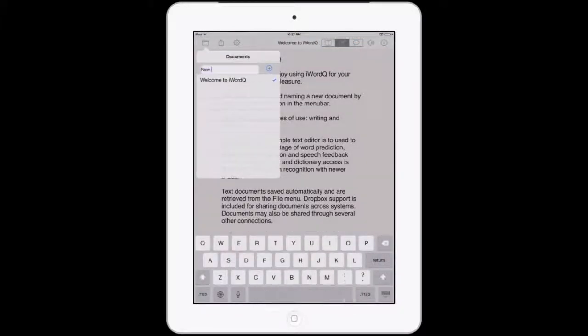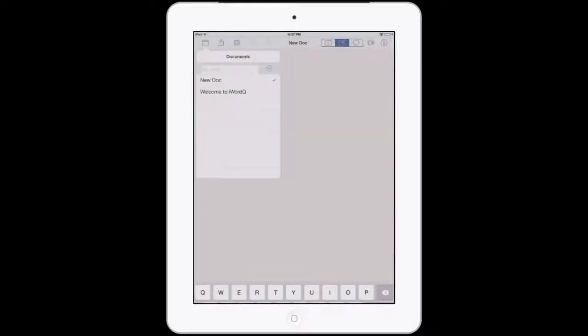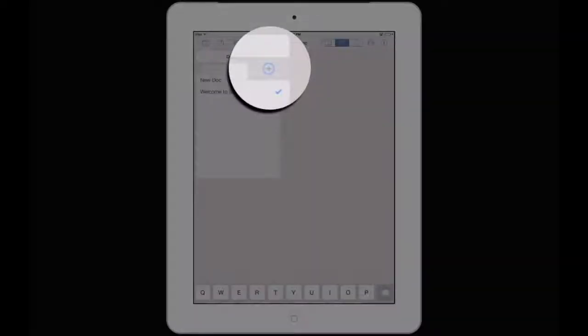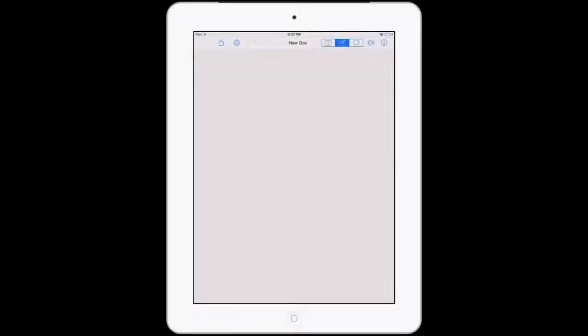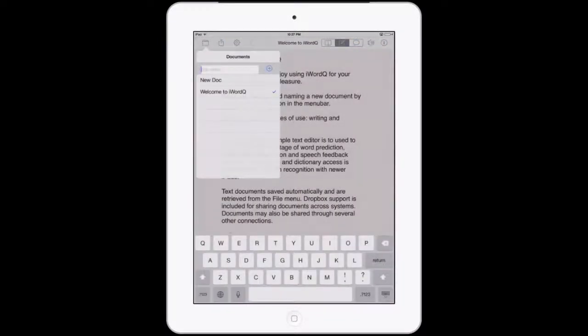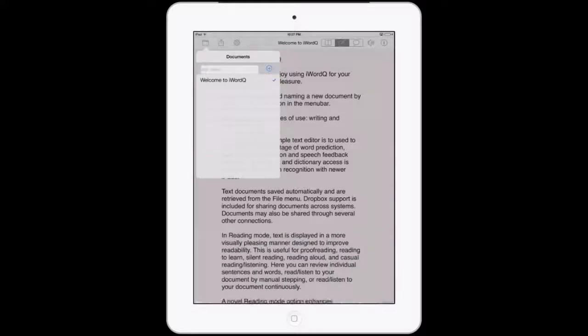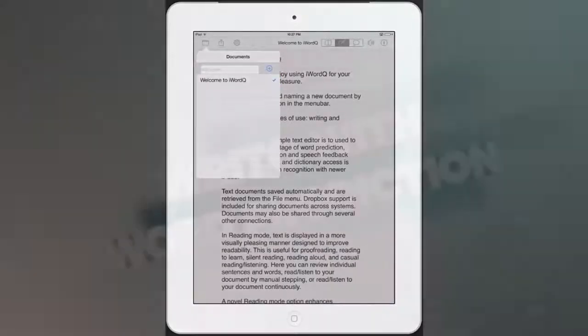To create a new document, begin by typing in the top box to name your document. Then tap the plus button to save the document. A new document will automatically open. All documents are automatically saved and can be retrieved from this menu. If you wish to delete a document, simply swipe to the left over the document's name and then tap the Delete button once it appears.